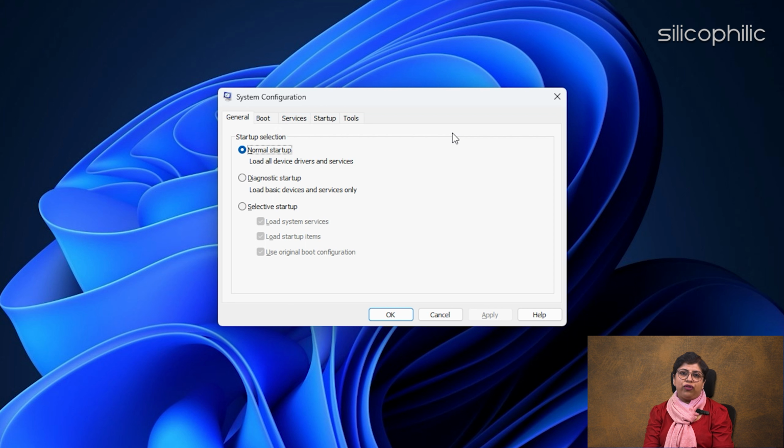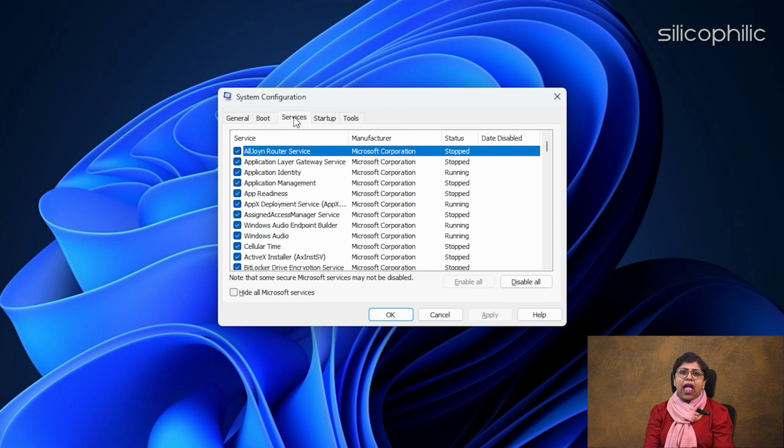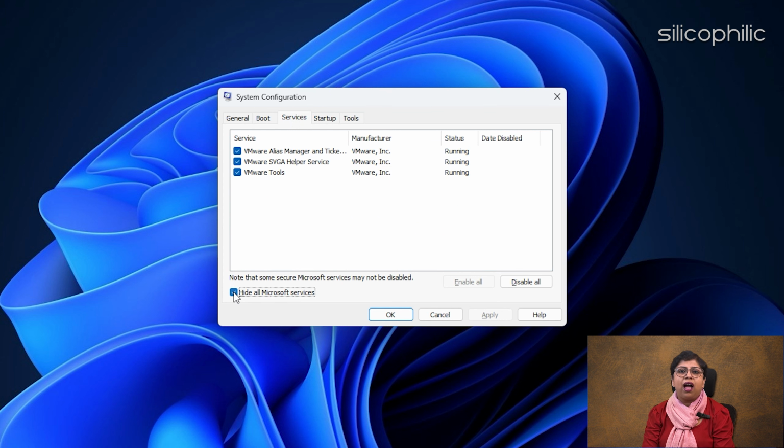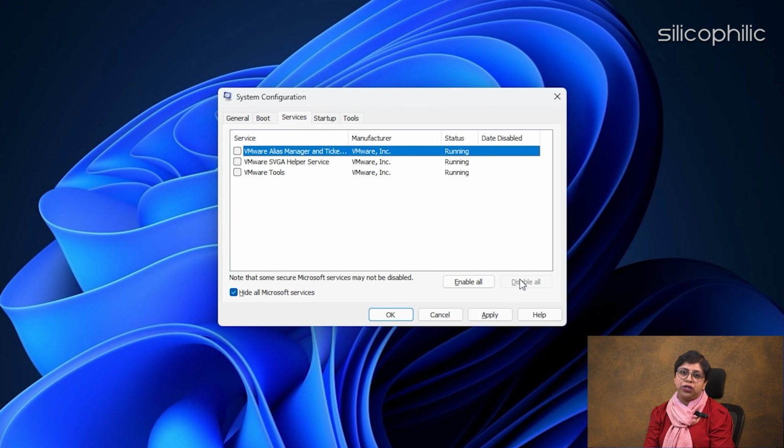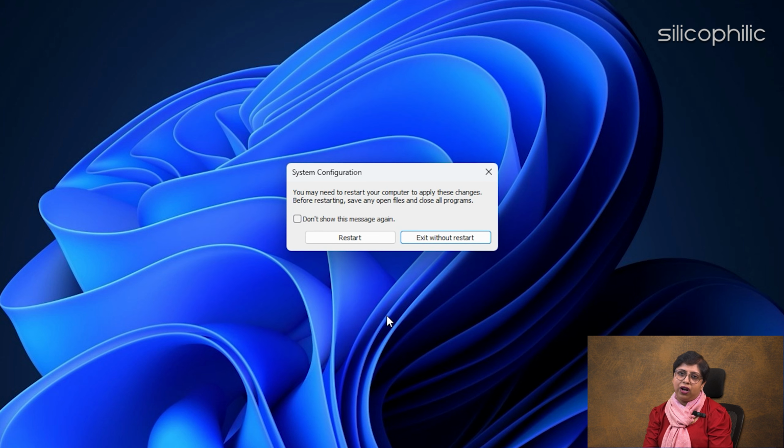The System Configuration window will open now. Select the Services tab and check the box right beside Hide All Microsoft Services. Click on the Disable All option. This will stop all the programs that are running in the background except the Microsoft services.